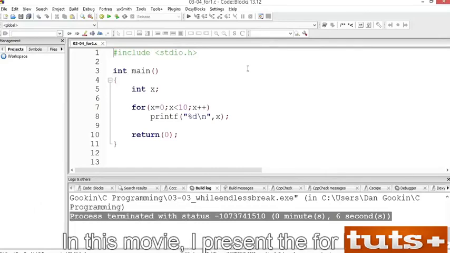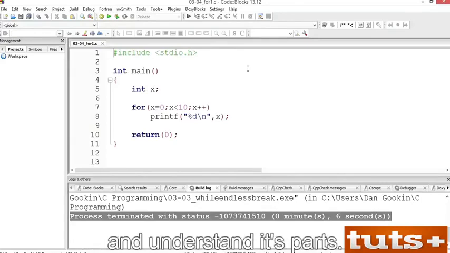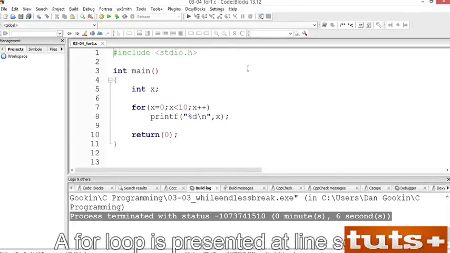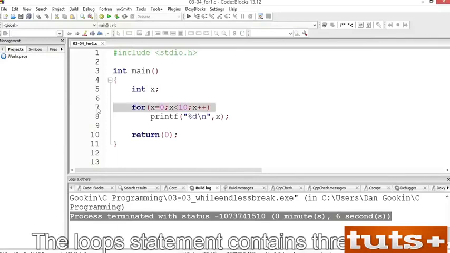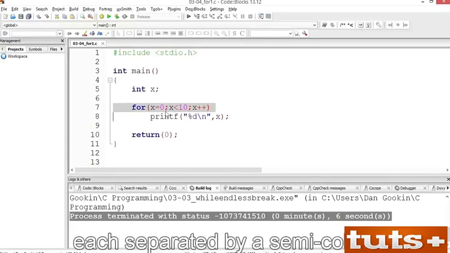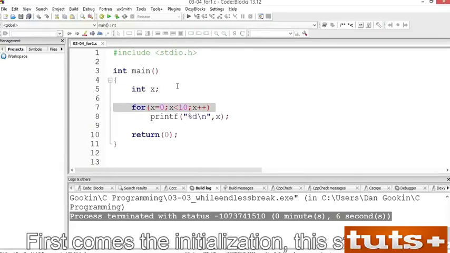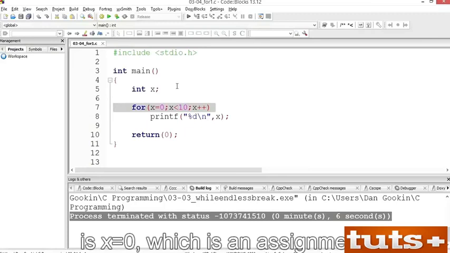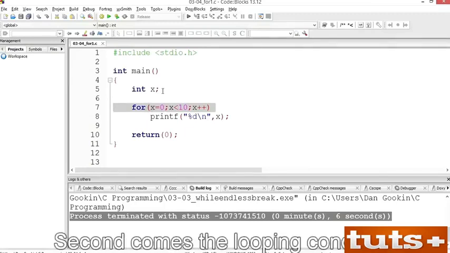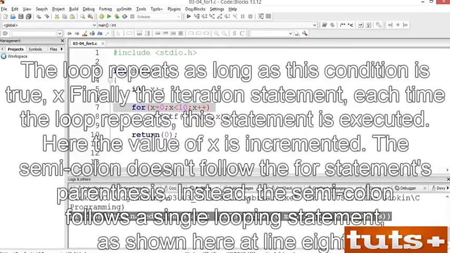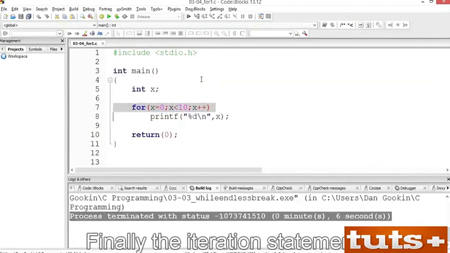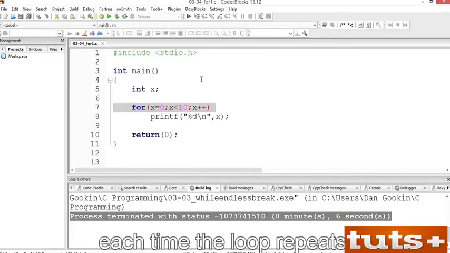A for loop is presented at line 7. The loop's statement contains 3 parts, each separated by a semicolon. First comes the initialization. The statement is x equals 0. Which is an assignment. It's made at the start of the loop. Second comes the looping condition. The loop repeats as long as this condition is true, x is less than 10. Finally, the iteration statement. Each time the loop repeats, this statement is executed. Here, the value of x is incremented.